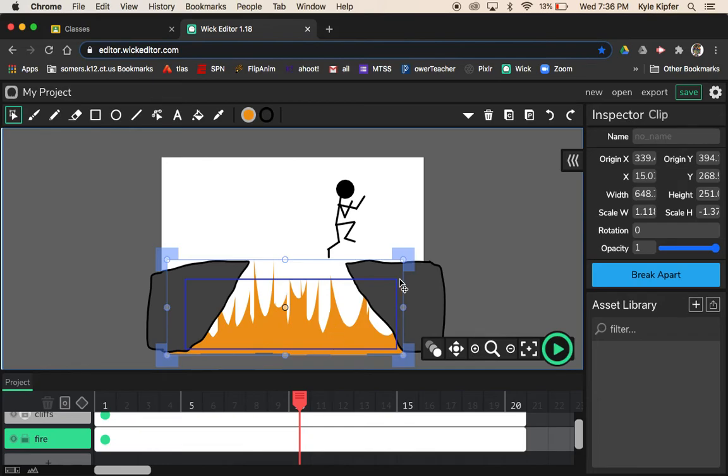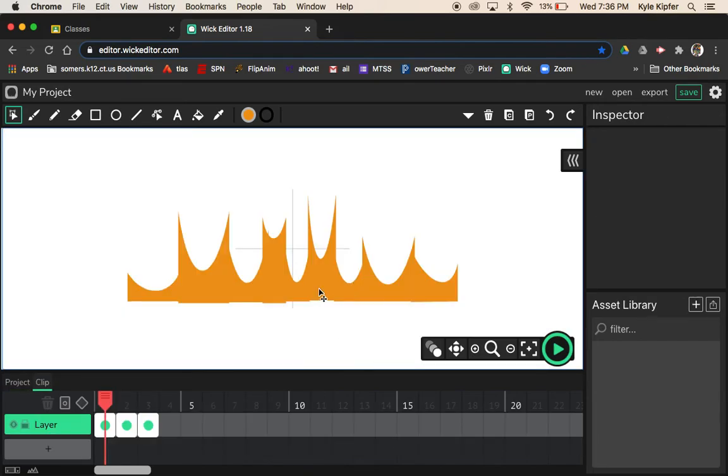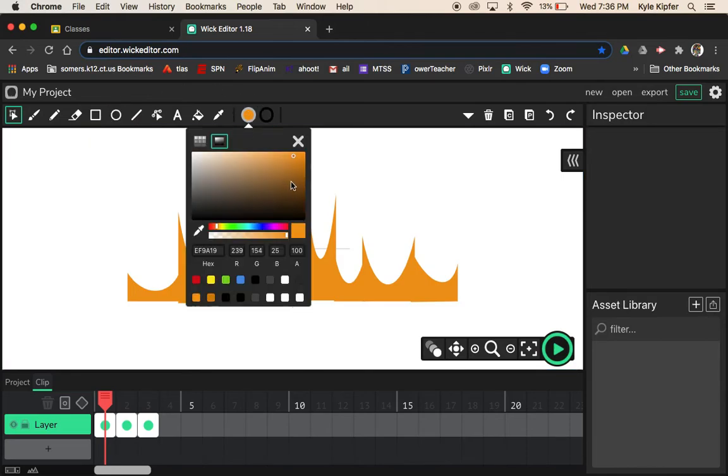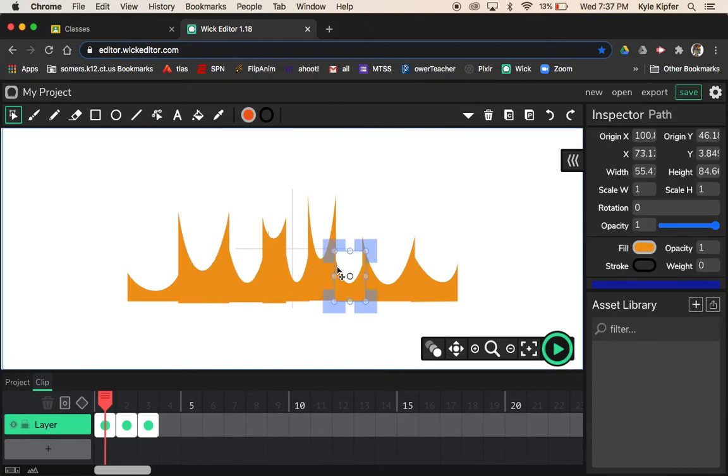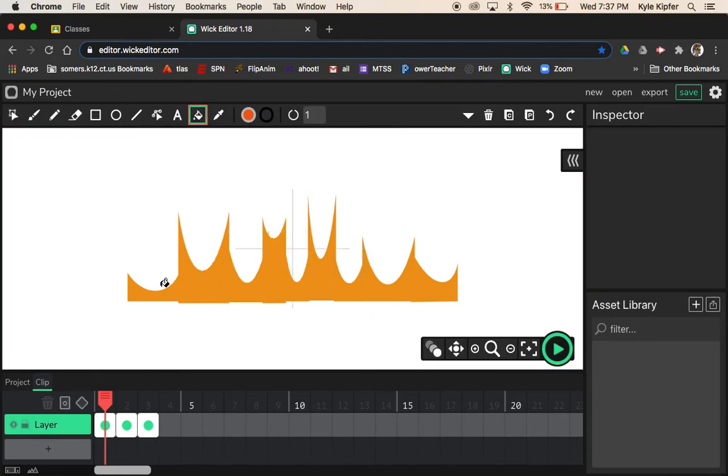So in order to edit the color, I'm going to double click on this, and then in here I can change the colors of these frames. So I'm going to change my fill color, maybe a little bit darker reddish orange, and then we'll say okay to that. Come back out here, and then I'm going to take my fill bucket and just fill in these frames.